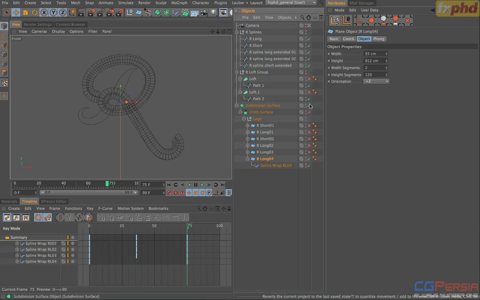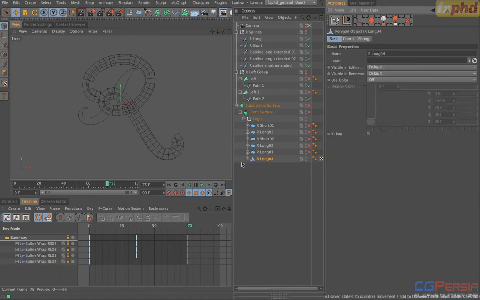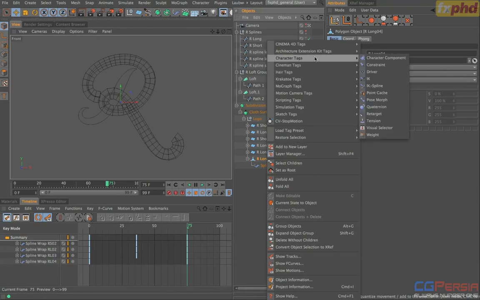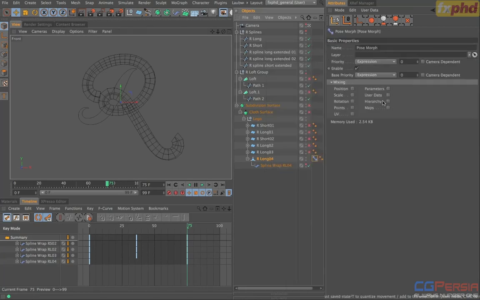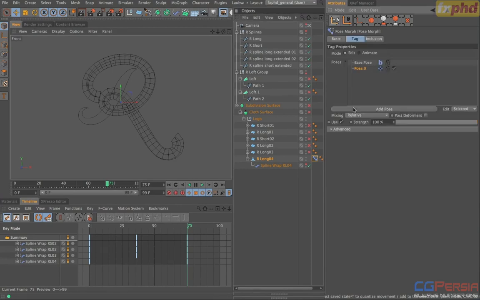Let's switch off our cloth surface and our subdivision surface, and let's set the display here to be wireframe. Now with this object, I'm going to change that to say 60, just so that we have less points to move. And now what we can do is we can press C to make this editable. And if we right click on here and choose character tags and add in a pose morph. Next thing is to enable points, and we need to switch to points mode.